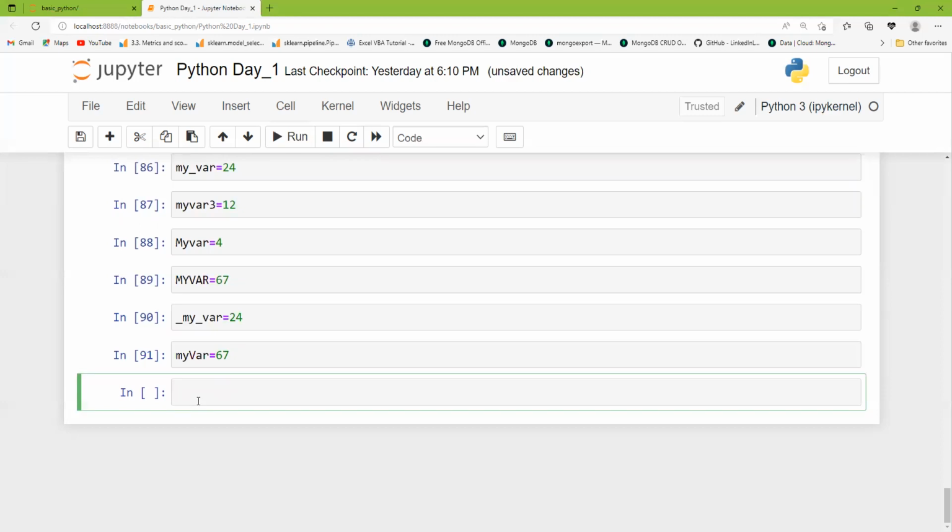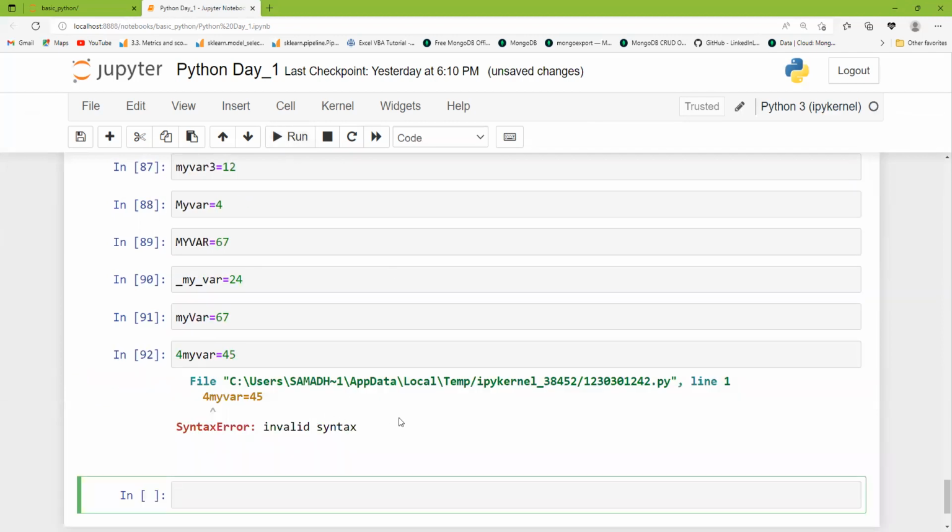Okay, so the illegal variable is this one. Suppose we start with a number, variable name starts with a number, write my variable is equal to 45, then it will give an error, invalid syntax. Okay, because of this 4. So don't start the variable name with a number. This is your rule. Again, second one, if you write this as my, and then suppose this is this one, and variable is equal to 33, it will not accept again.